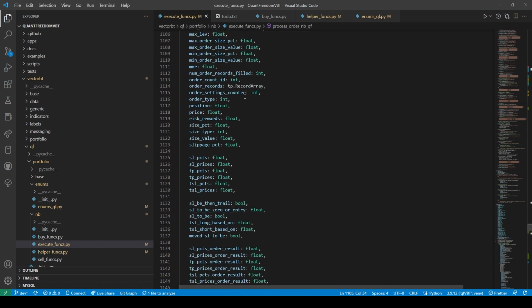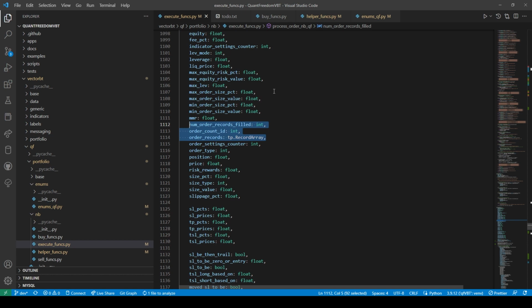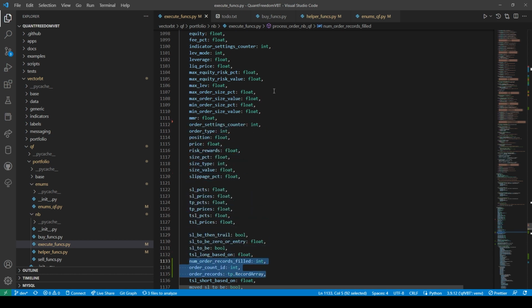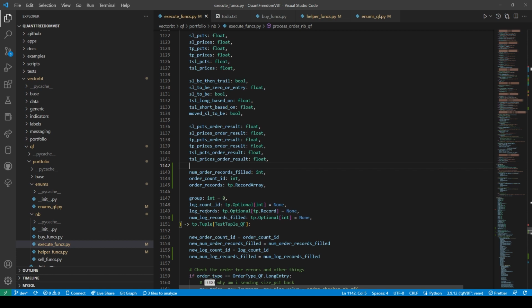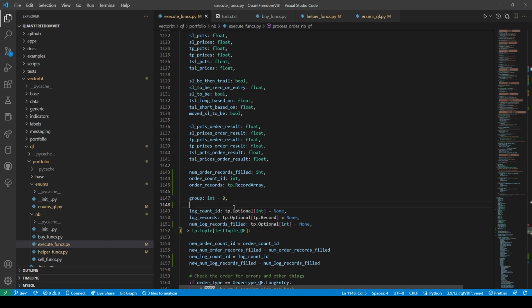So for our order records, I feel like this needs to be its own thing. So all we're sending is, okay, these three things. I feel like the order records need to be somewhere by itself. And then this group thing. And then here. Okay.